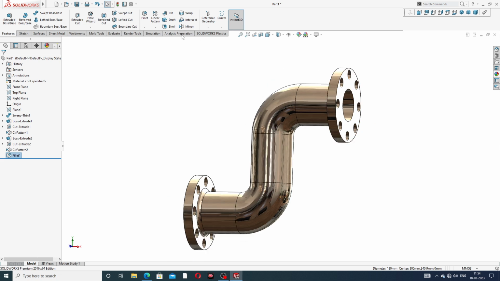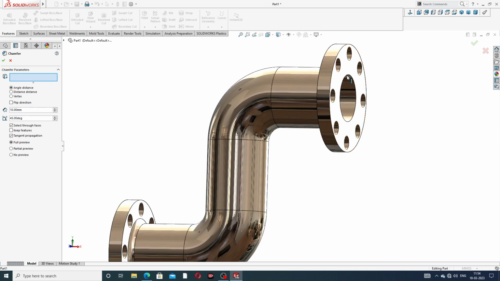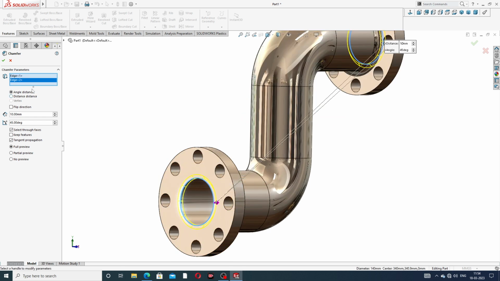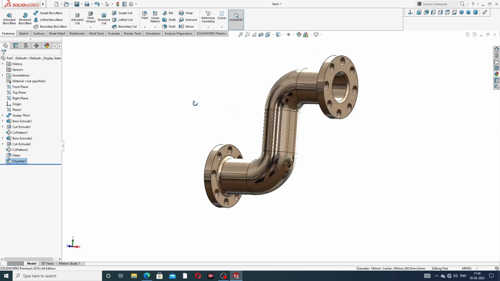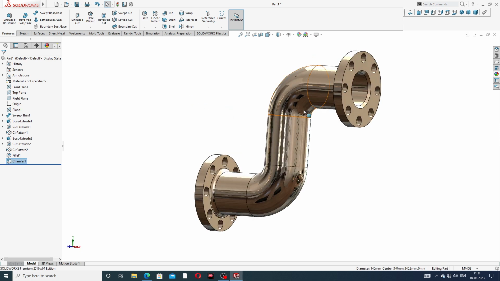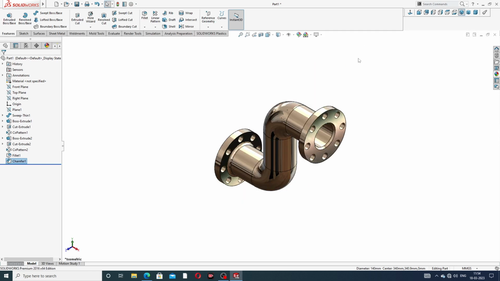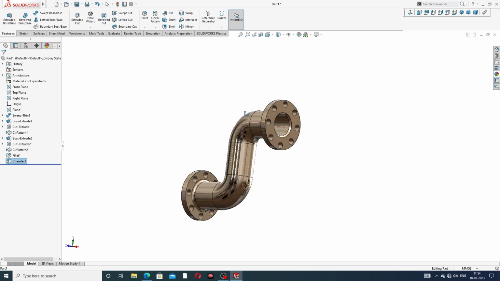Okay, and one point added here, a chamfer is used here and chamfer is 10. Select this and select this, click OK. Okay, this is looking perfect, and isometric is also better. Okay, this is perfect.